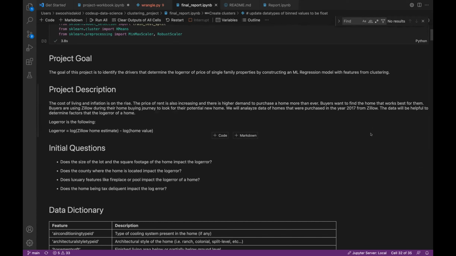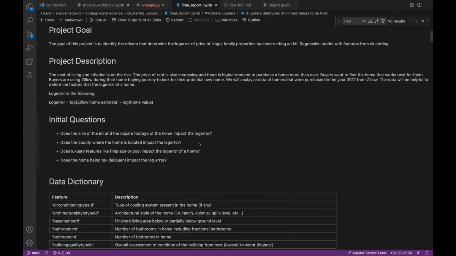And one thing that helps determine a buyer's decision to look at a home is, of course, the features of the home, but also Zillow's estimate for that home. And to give you more information, log error pertaining to Zillow's data is the log of Zillow's home estimate minus the log of the sell price of the home.